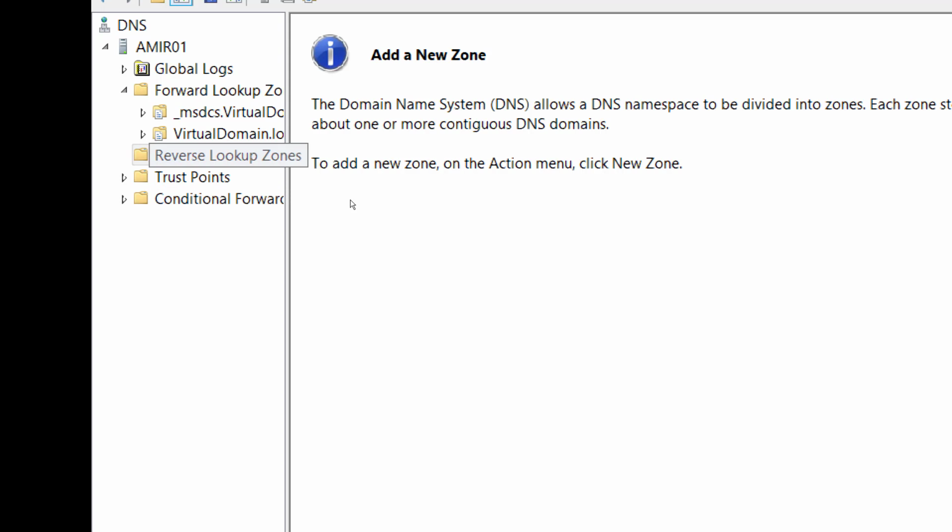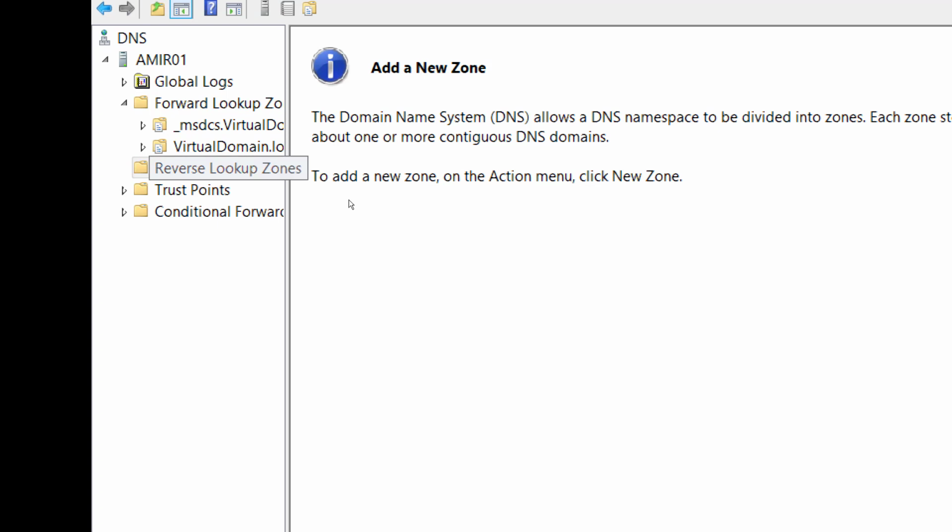Okay, reverse lookup zone. If you have Linux environments, and in the majority of companies you will see Microsoft and Linux environments, it's good that you have knowledge of Linux as well and its commands. A reverse lookup zone can help Linux machines connect to your Microsoft machines as well. So let's go to that.